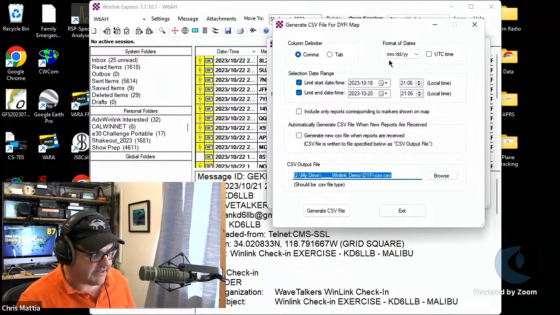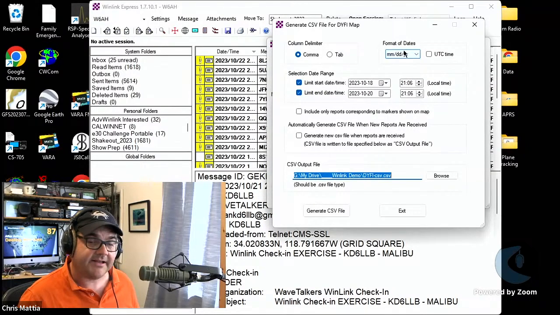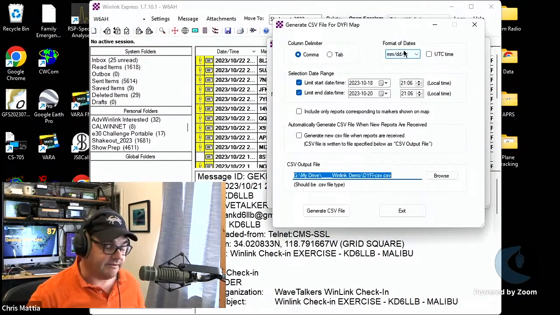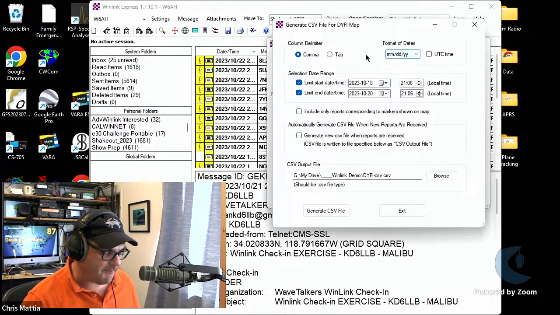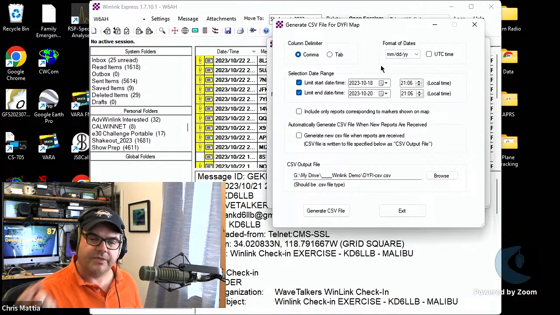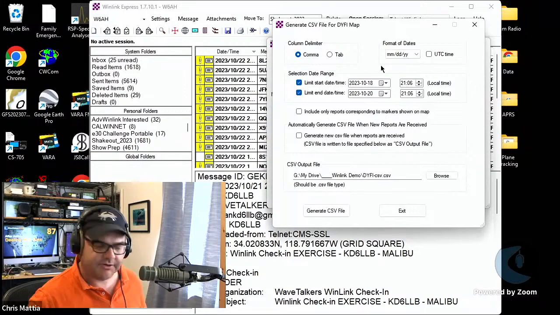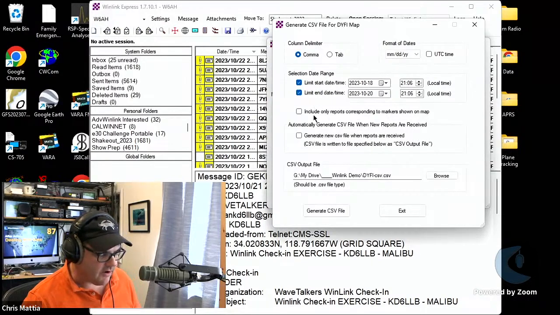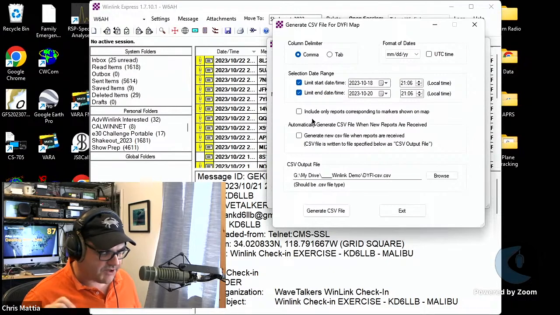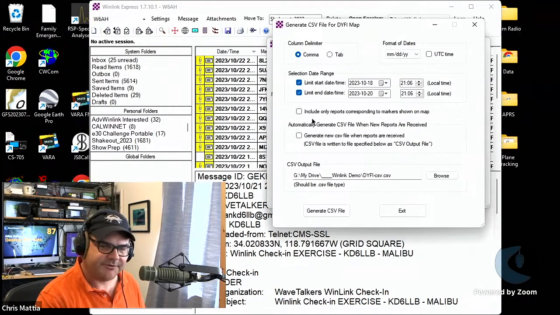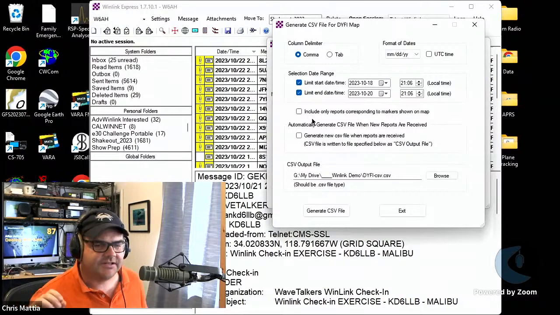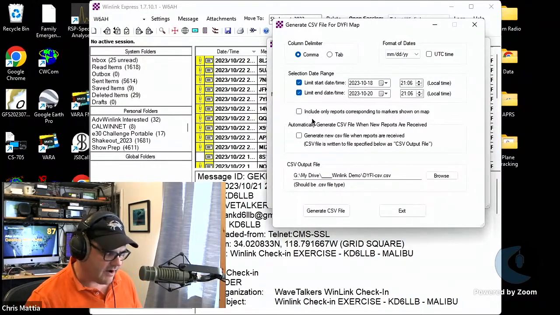So you can, for instance, adjust the date format. So if you're using a tool that uses a very specific date format, you can click on this and you can set what that particular date format happens to be. You can limit the date range for the data that you want to export. You can come down here and say only include reports corresponding to the markers shown on the map, which means you've gone in, you've set some filters on the map, and now it's going to pull just those data out and extract them for you.